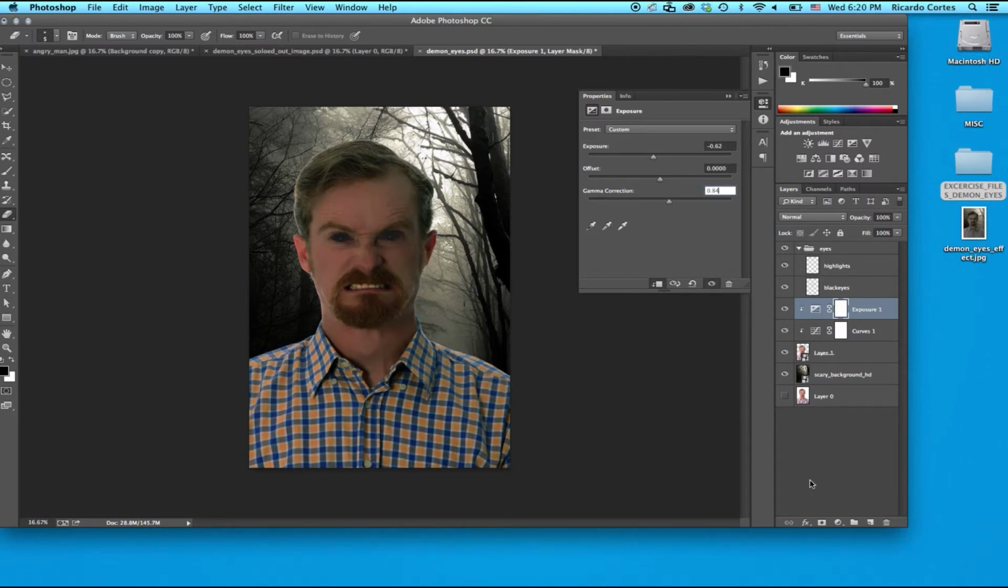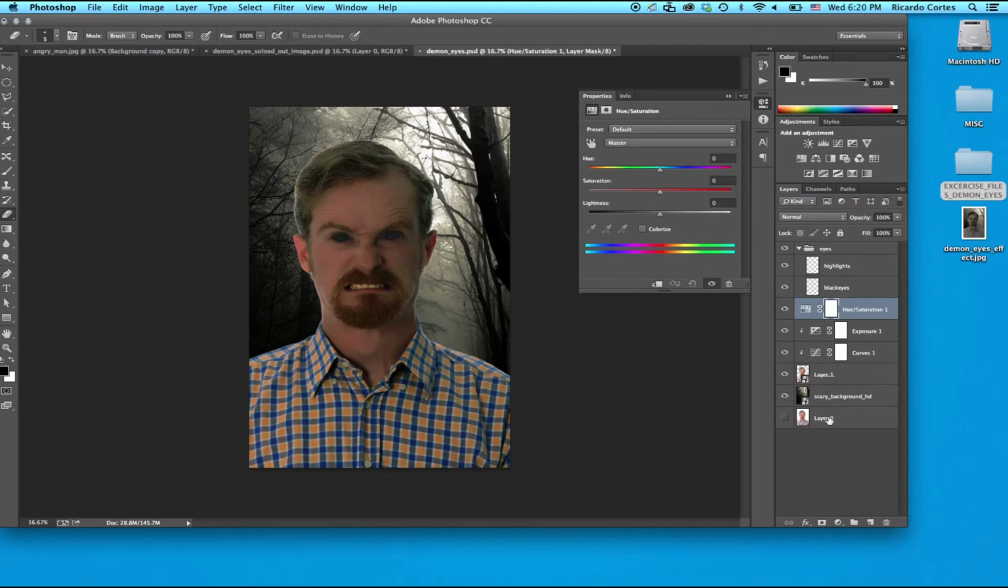Now let's add a hue and saturation adjustment layer. Enter these values. Hue at 10. Saturation at -46, and lightness at 0.